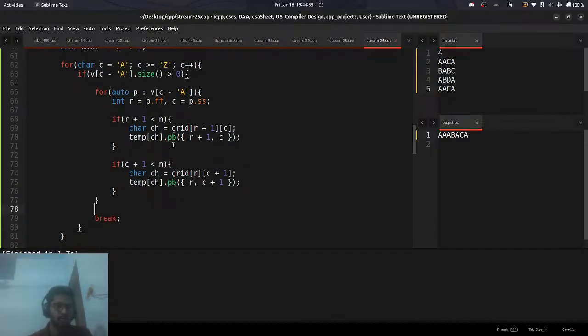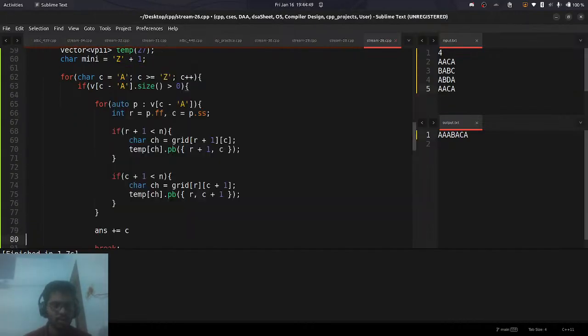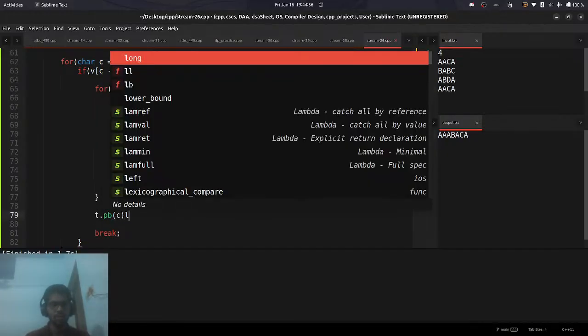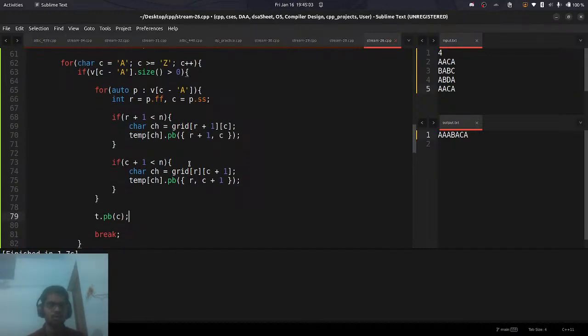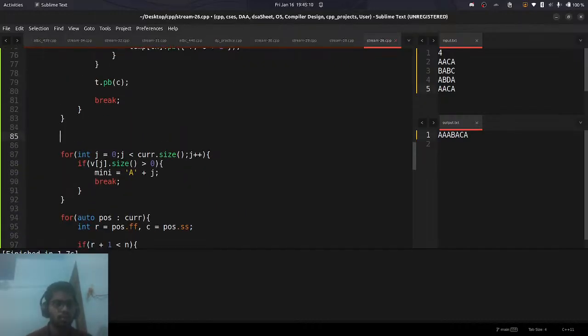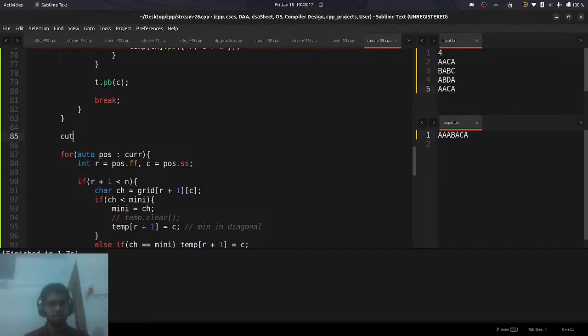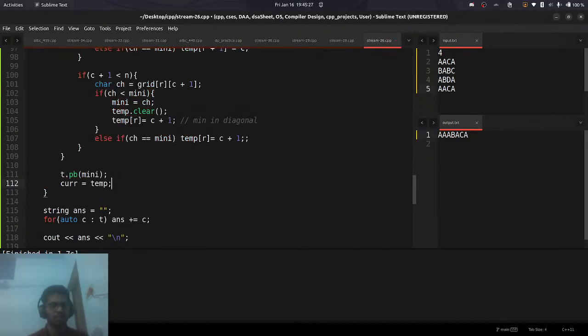So our temp is populated at this point, and we can go ahead and also we have the minimum. So at the end of the loop we will update answer, or maybe t dot pushback c, and it is done. Minimum character is done, and out of these characters we will update our current with temp. Okay, and it's the same thing.